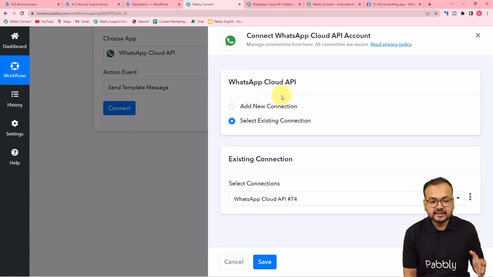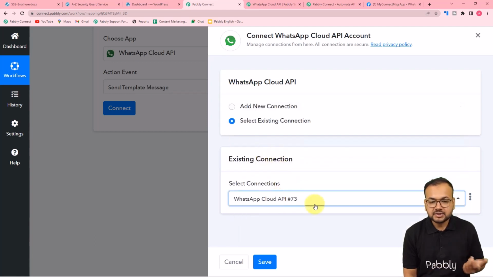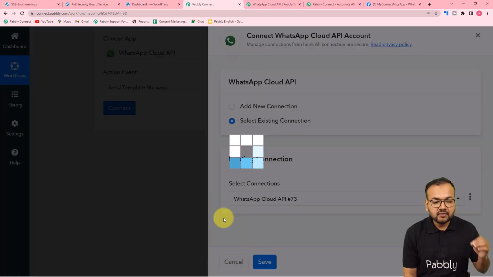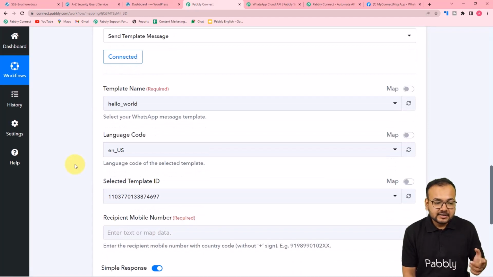I just have to select this, and here it will show me the list of all the existing connections that I have. So from this list, I can choose any of my existing connections. Let's say I'm choosing this one, number 73. And now I just have to click on save, and I'll be connected again like this with my cloud API setup. Okay, so here's how you can connect.